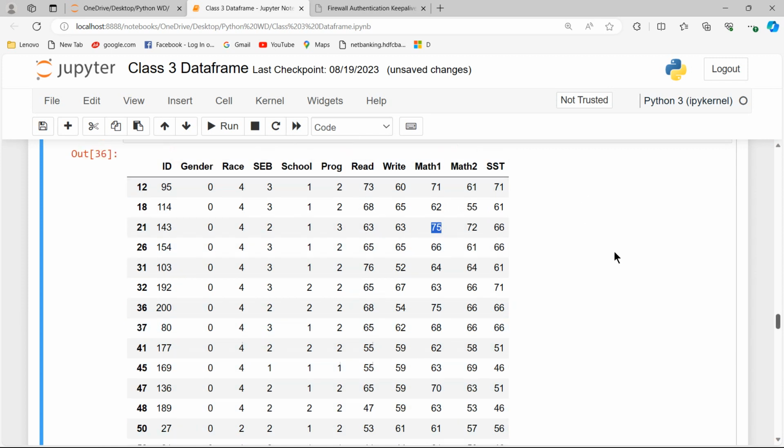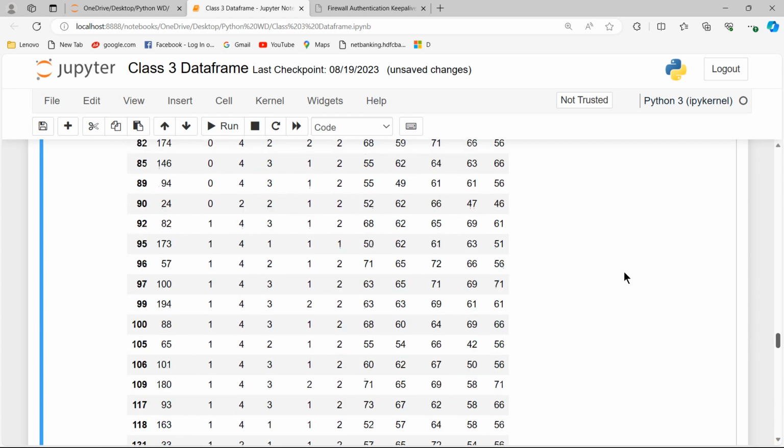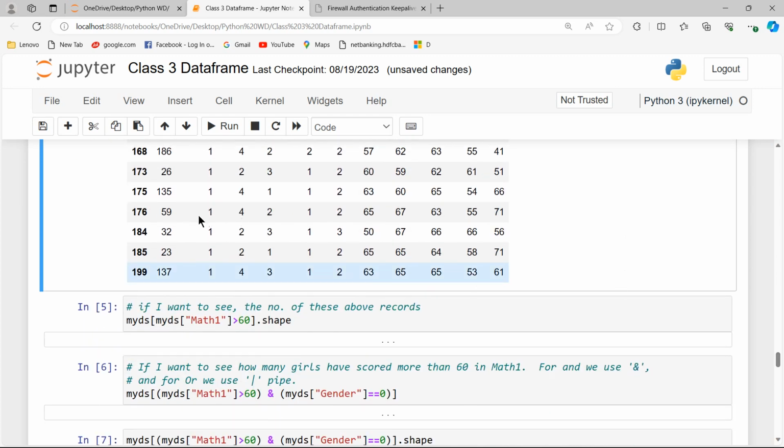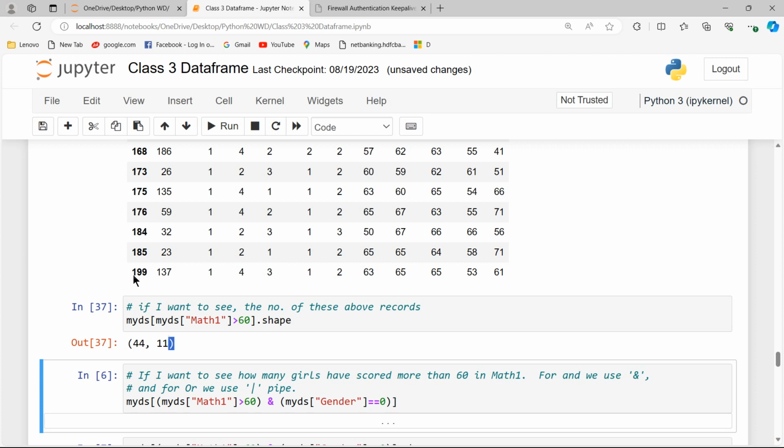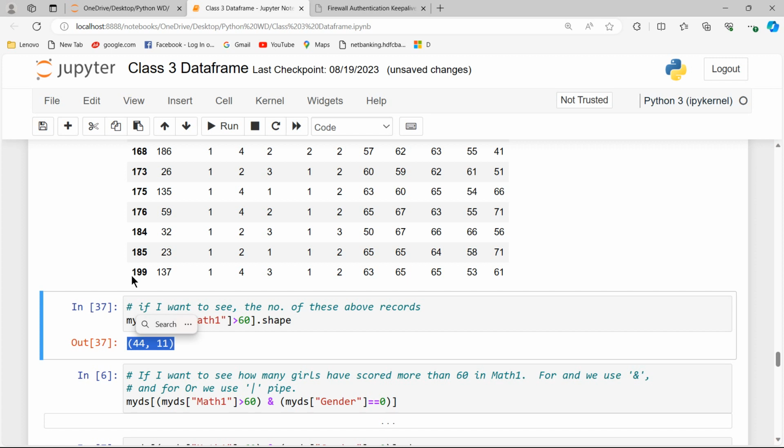But you want to see how many records there are with math 1 marks greater than 60. You want to count as well. Now see, it's a big record, you don't want to count manually. So in that case, as we all know, this function .shape. After this code, you only have to write .shape. If I run this, you will see 44 and 11. We know we have 11 fields or variables, and these are 44 records.